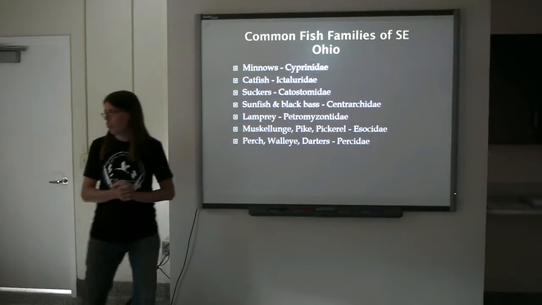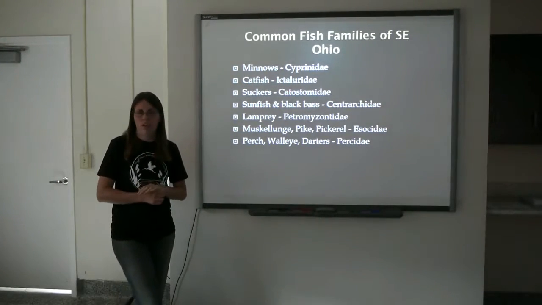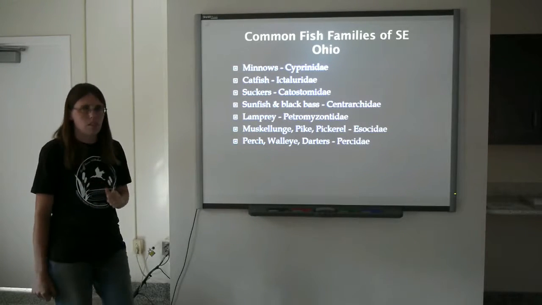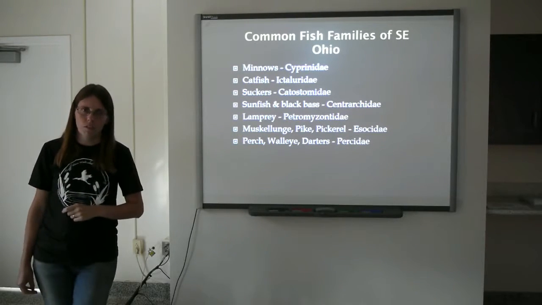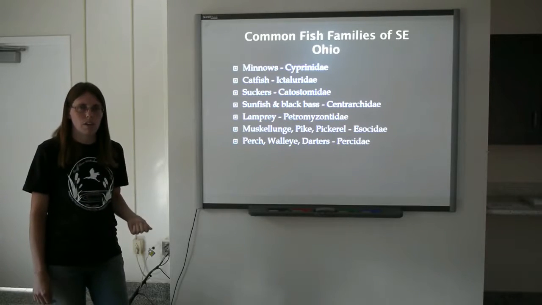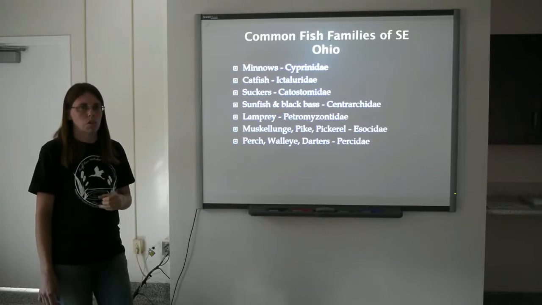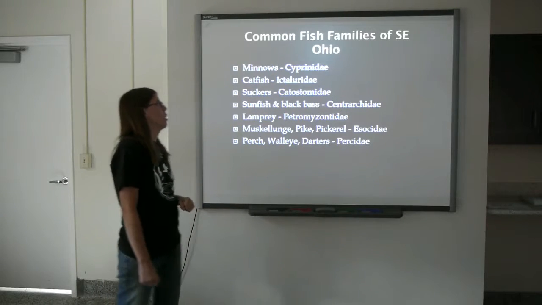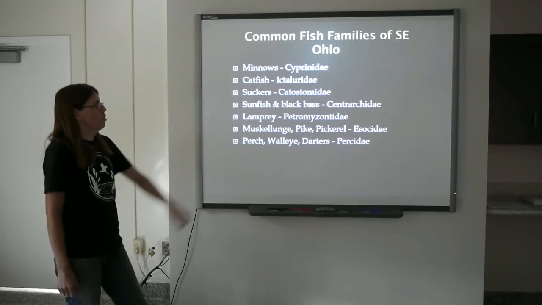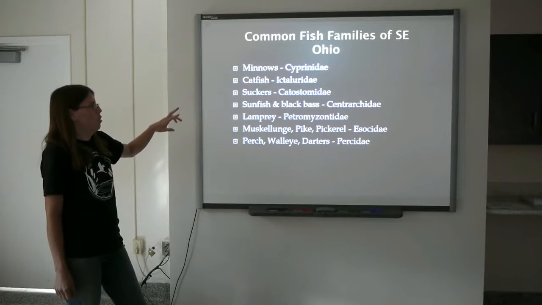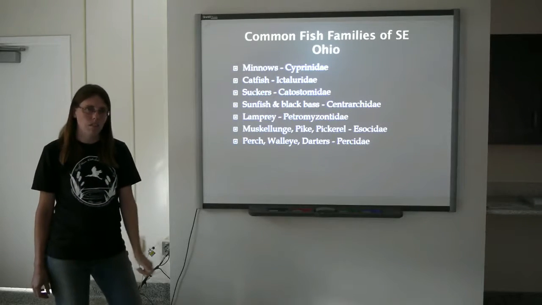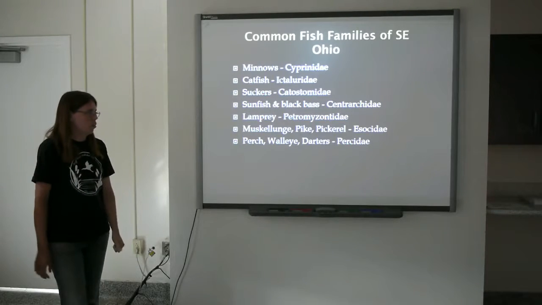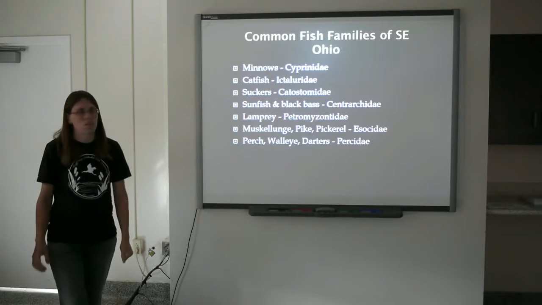Some common fish families in Ohio, really going to identify down to families in this introduction. I would typically identify fish to the species level. Macroinvertebrates we're identifying to the family level. Fish we're going to species, but for this introduction I'm just going to go to the family level. Some common families include the minnows, the catfish, suckers, sunfish and black bass, lamprey, musky pike and pickerel, and the perch, walleye, and darters.